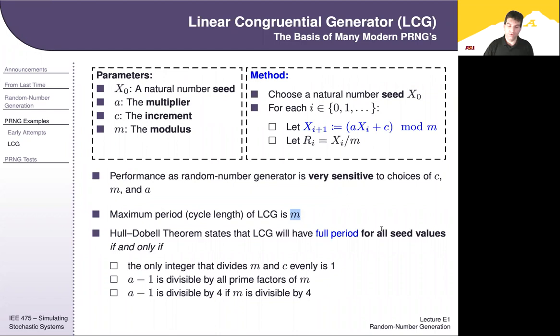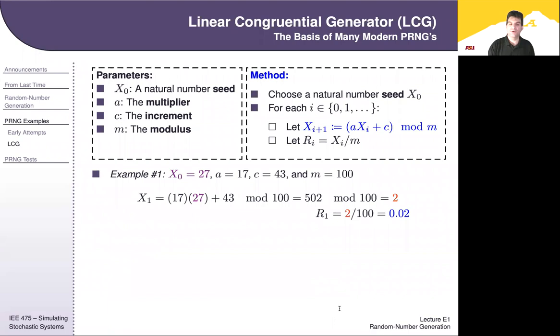And you get the full period if and only if A, C, and M have these three properties. The only integer that divides M and C evenly is 1, A minus 1 is divisible by all prime factors of whatever M you chose, and A minus 1 is divisible by 4 if M is divisible by 4. If you have those three things, and only then, are you guaranteed that you will generate random numbers that cycle up until the full period of whatever your modulus is. And so that's a really cool property.